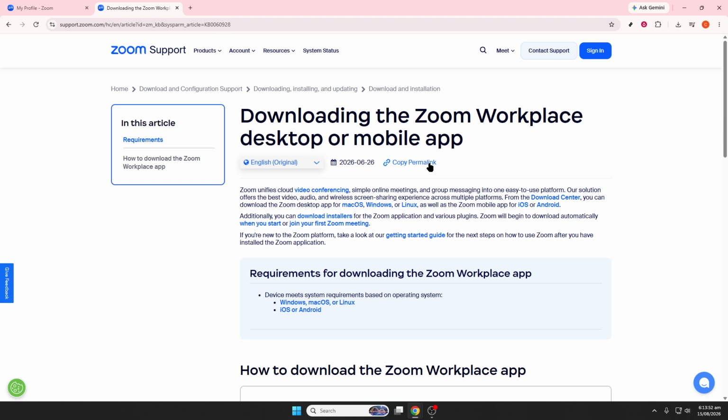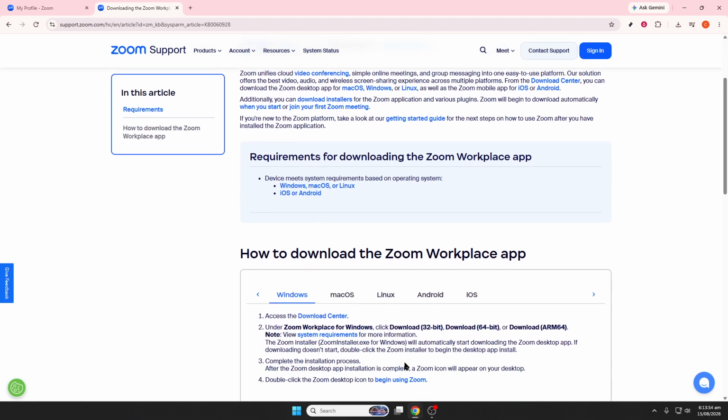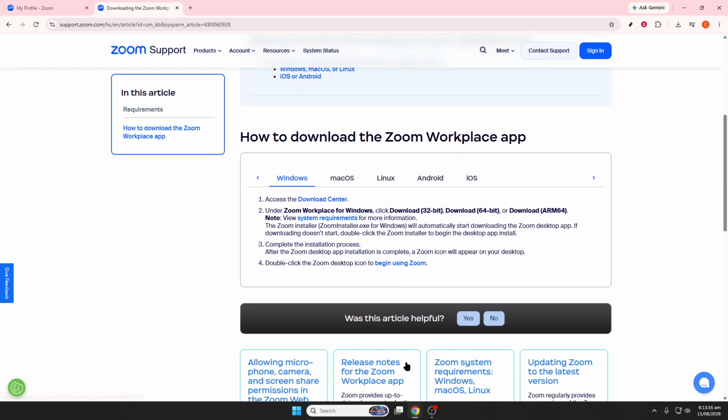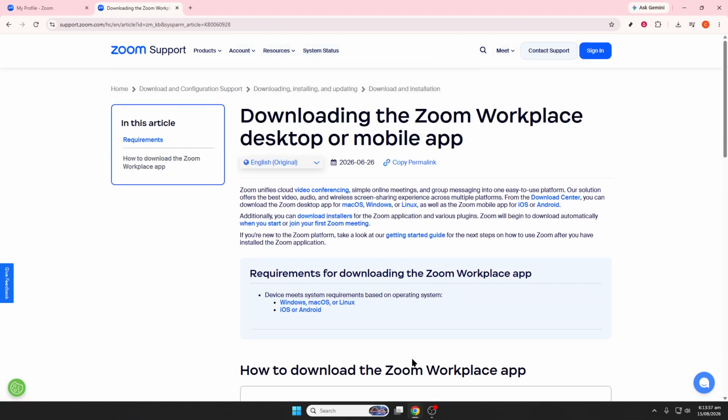Now just wait a moment while Zoom installs on your computer. The installation usually only takes a short time. Once it's complete, Zoom Workplace should open automatically. If it does, that's a good sign that the installation was successful and the app is ready to use.